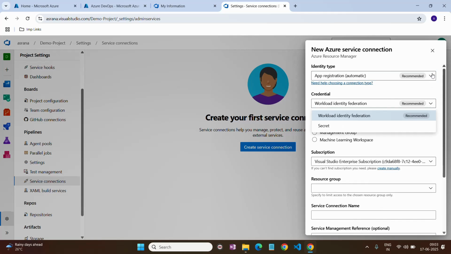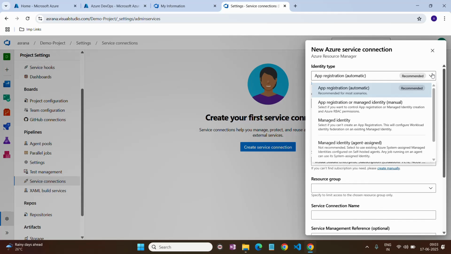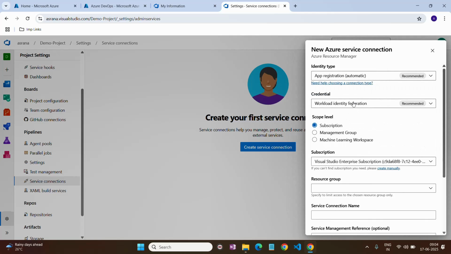So let me just see it here. The app registered automatically. This is a manual way. This is the managed identity. This is the managed identity system. We'll be going with the app registration automatically, and at the backend it will be using the workload identity federation.